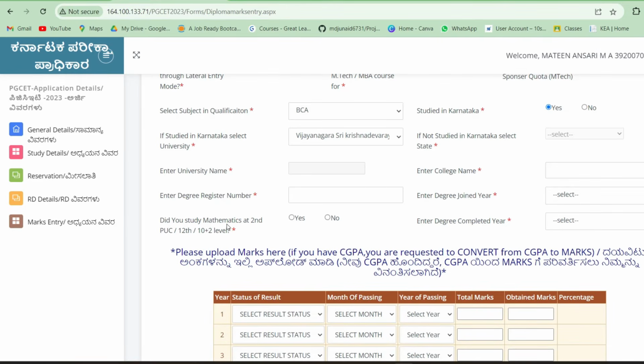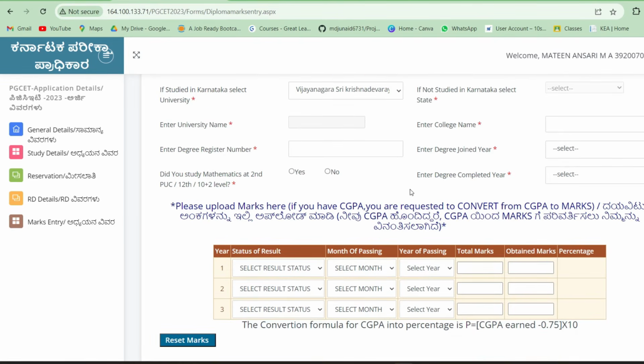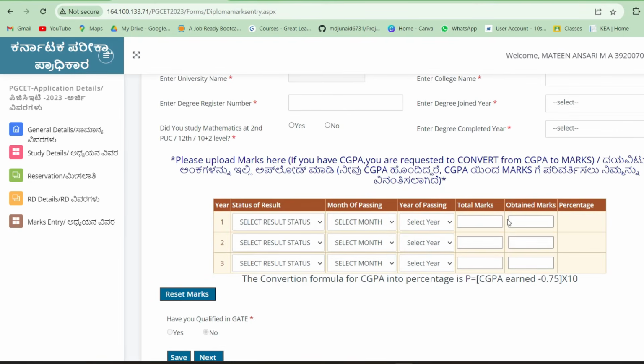Okay, did you study mathematics at the 10 plus 2 level, that is, second PUC or 12th? Yes, you have. If you have studied mathematics in your PUC or 10 plus 2 level, you have to go for S, else no. After this, you have to fill in the details of your marks in your graduation.